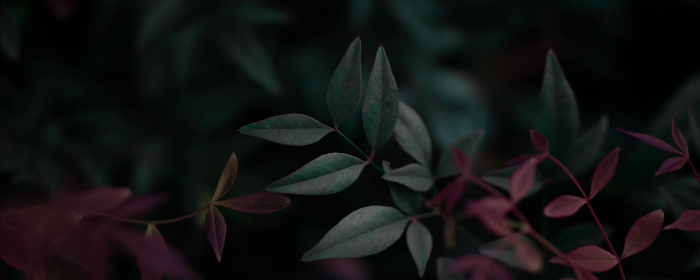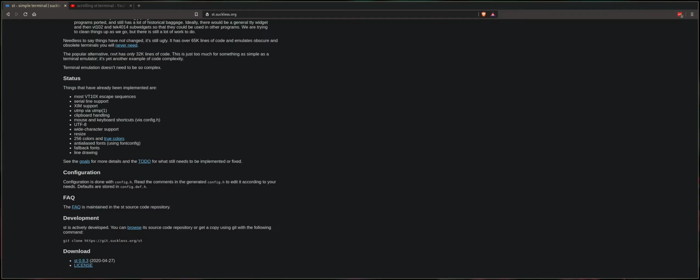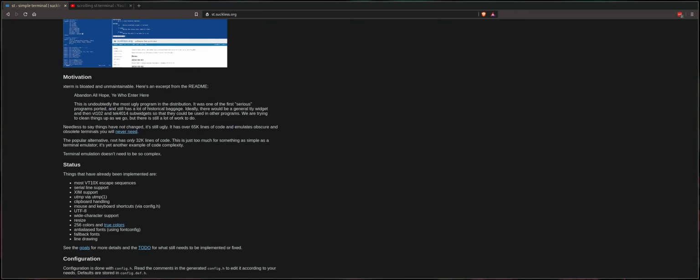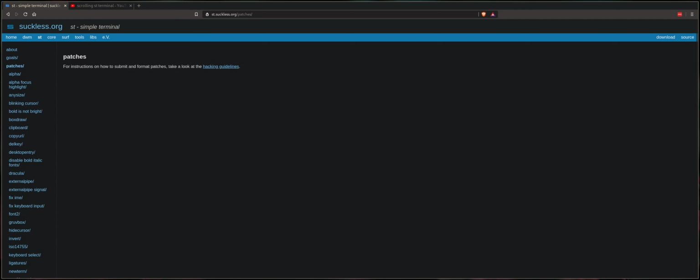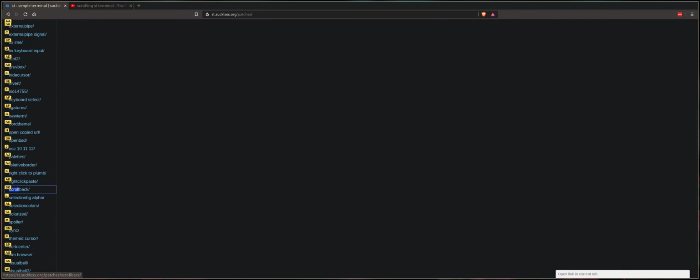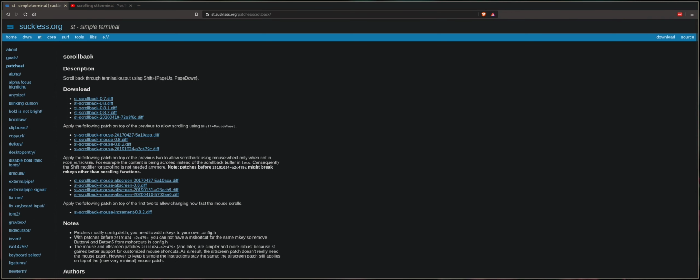So recently I've encountered a problem with my Suckless utilities: I didn't really know how to upgrade to a new release or a new version. I wanted a better scrollback utility other than the patched version of it. So if you come to the patches, you can look up scrollback, and neat.